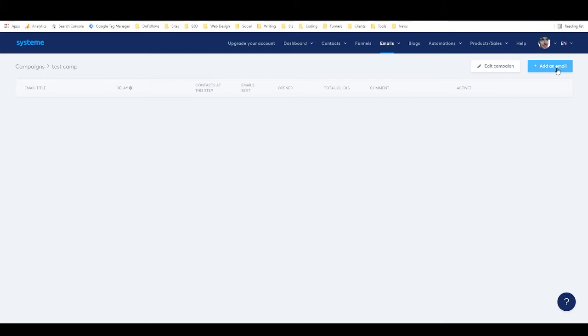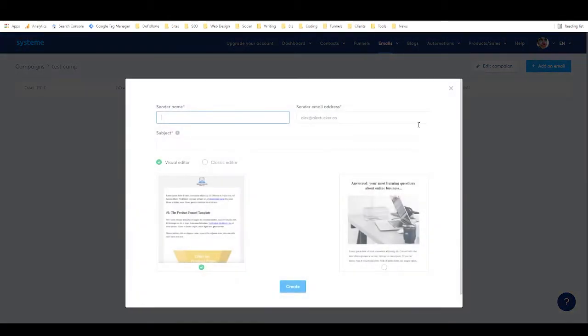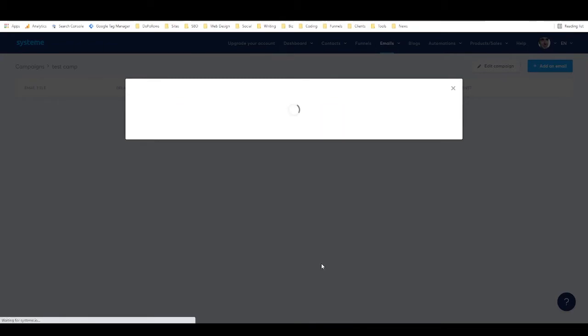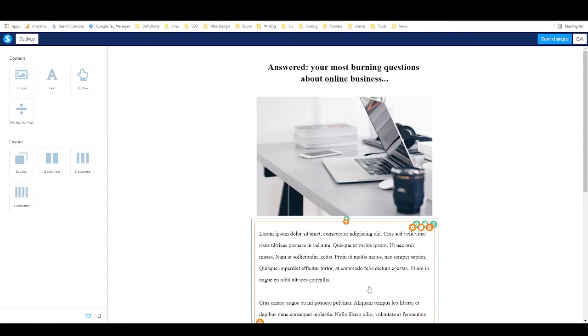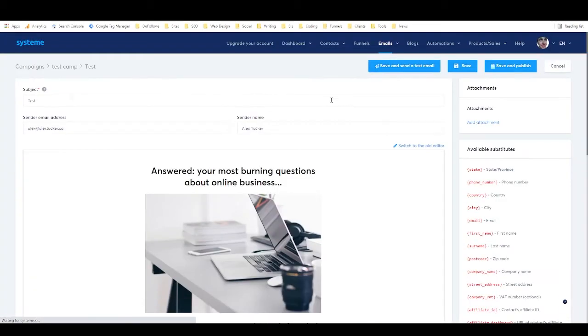And remember, I said that campaigns are basically a sequential series of autoresponders. So if I say add an email, it's going to need my name, and it's going to need a subject, and then of course I can select the visual editor or the classic editor. I'll take this template this time, and it's going to come in here again. And if I like it the way it is, which of course I'd want to change the content, but I don't need to save anything, I can just say exit.